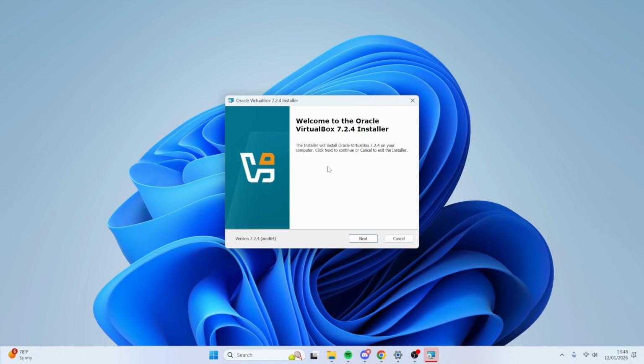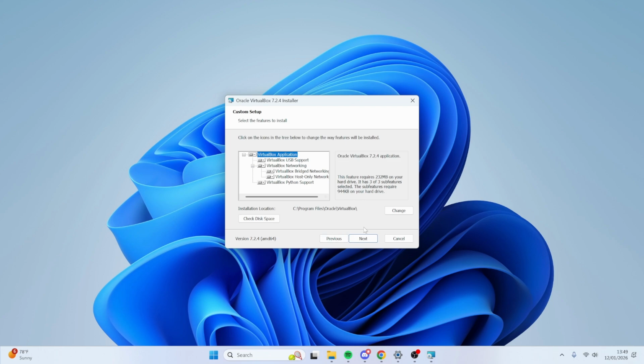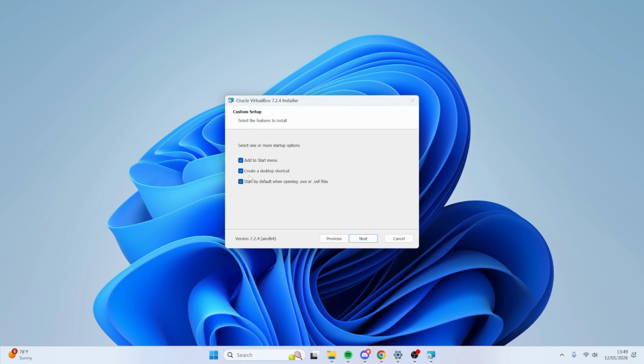Then it is a very simple installer. We can click next through this. You need to accept the terms and agreement, and you can go ahead and click next here. Then click yes to any warnings. It's just going to say it's going to disconnect you from the Wi-Fi shortly. We can then click next again, and you can choose if you want start or desktop shortcuts.